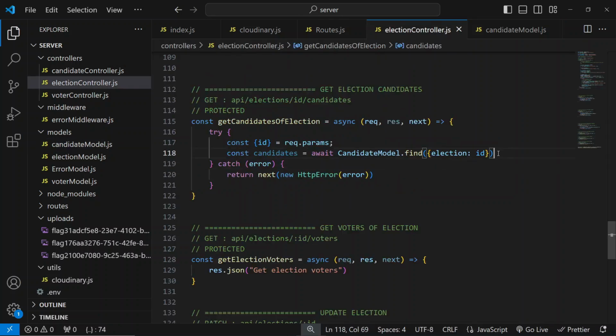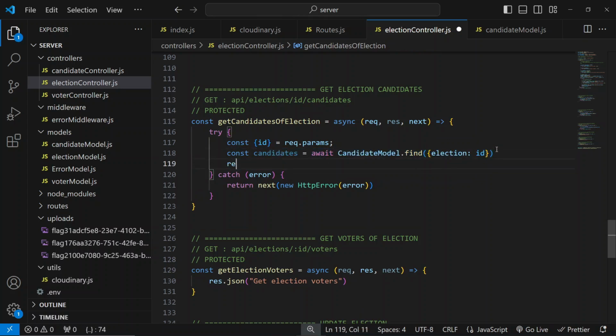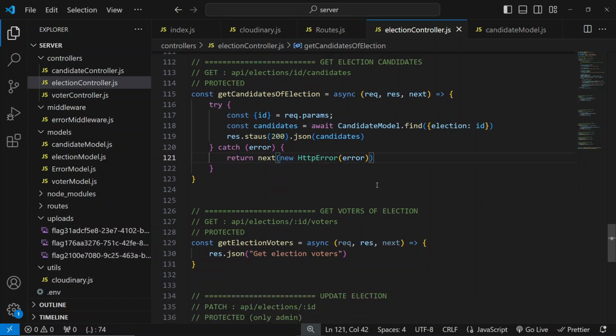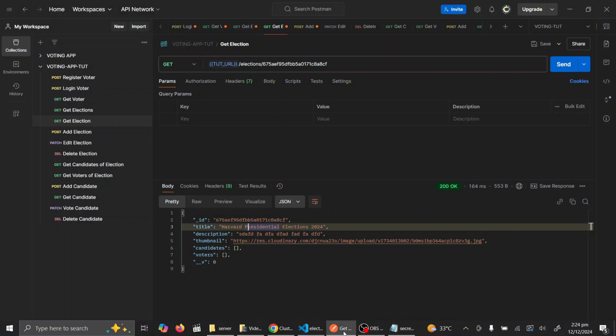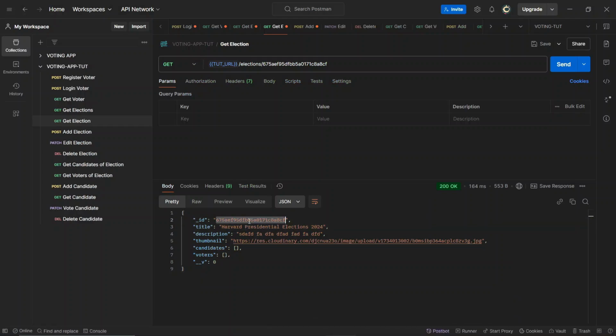So this should bring us all the candidates that belong to a particular election. And once we have that, we can say response.json and then pass in the candidates that we just got. Of course, you can add a status of 200 if you want. So far, if we try this, we shouldn't get any candidates because no election has any candidates so far. But we can, of course, go ahead and try this.